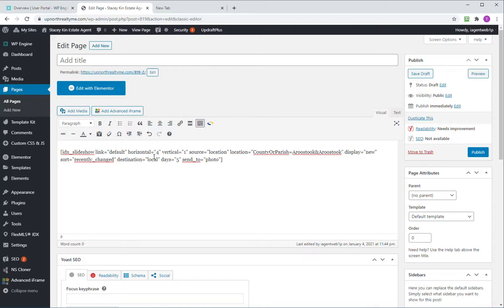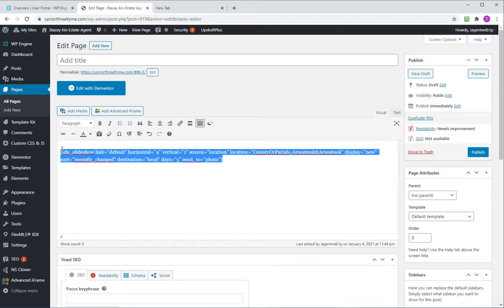It doesn't matter. If I made a mistake in the video and it's the other way around, then I would change horizontal to 1 and vertical to 4, which is probably the case. It's just really kind of hard to know. So just highlight the entire thing and then hit Control C or right click and choose copy.